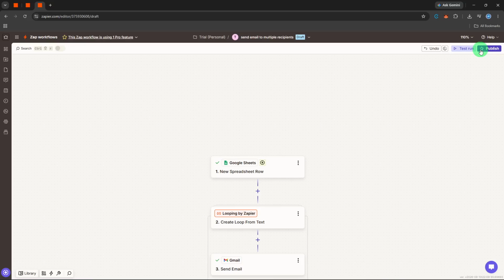Also, iterations run in parallel, not one after the next. Never assume iteration 2 waits for iteration 1 to finish. And keep in mind the loop caps at 500 iterations, so if you're pushing huge lists, that's your ceiling. If your data comes as structured line items like products in an order, you'd use create loop from line items instead of text. That handles multiple related fields, product, quantity, price, all in one loop.